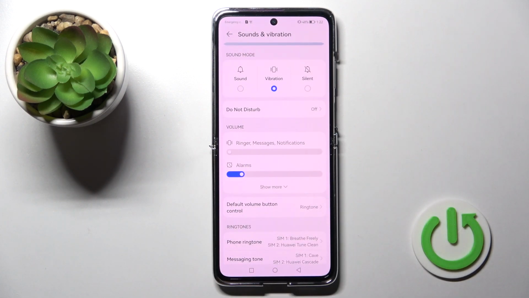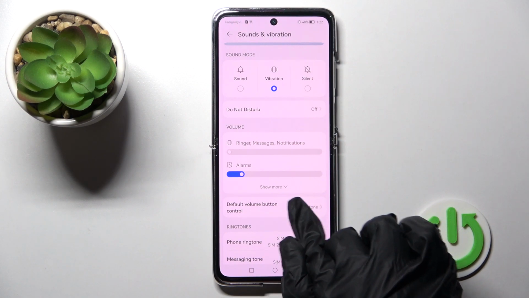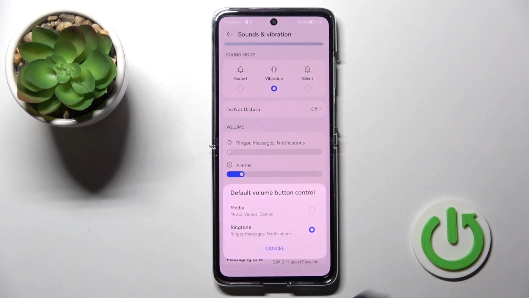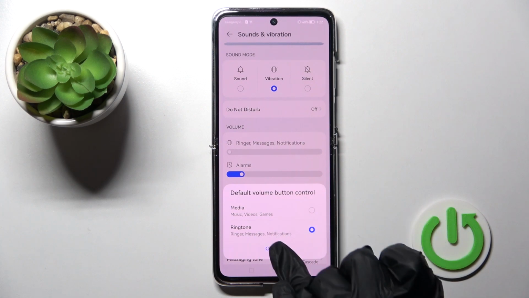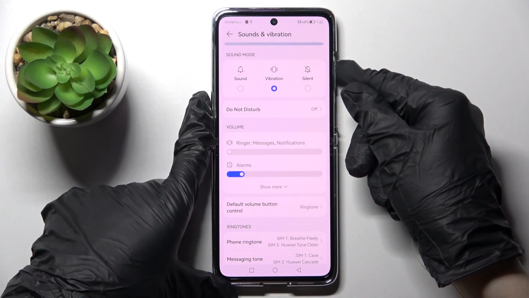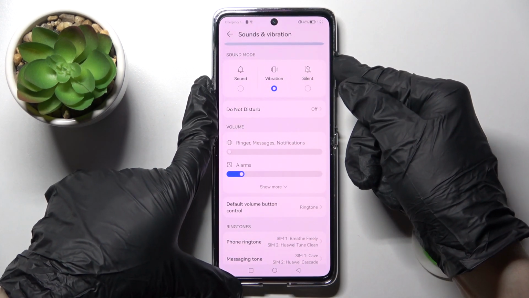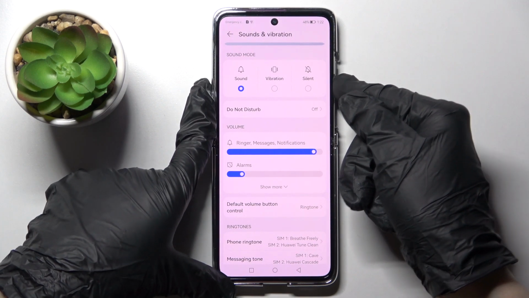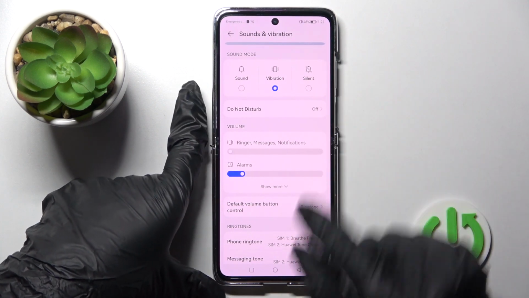And also we've got a second way we can do that, but first be sure that here in the default volume button control you've got the ringtone selected, not the media. And now just by pressing your up volume button, you can also unmute your ringtone volume.